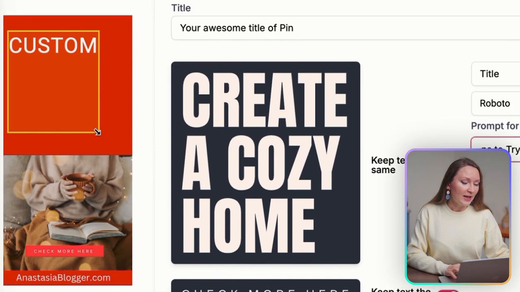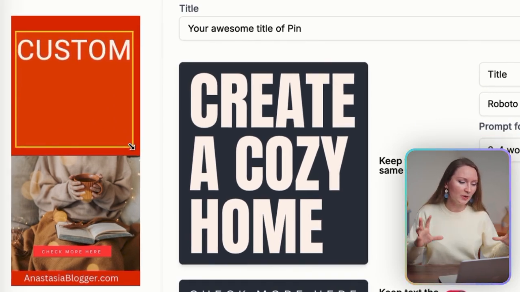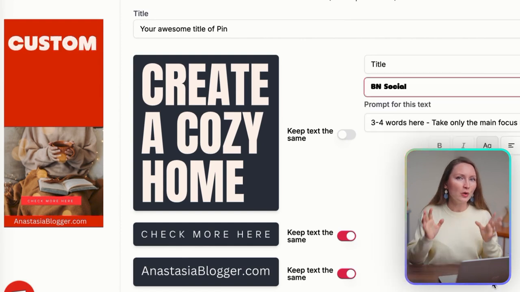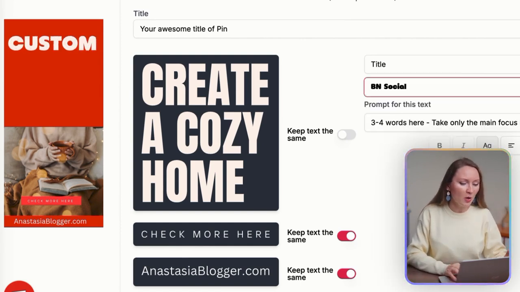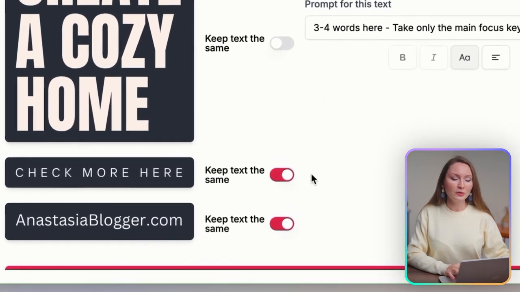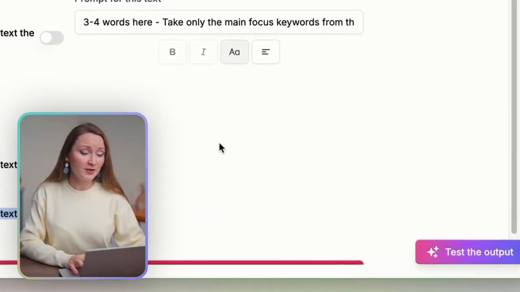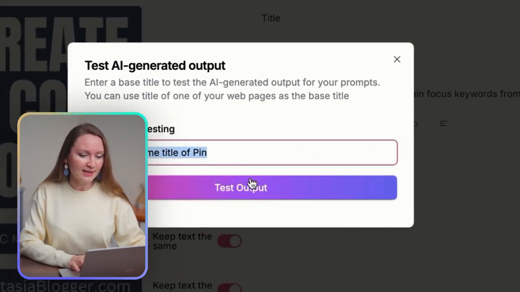Now, if you look to the left side, you'll see that I'm moving the frame where the text overlay is going to be placed. And you can also change the font of it, because all the fonts that are available in Canva will not be easily available here in Blog2Pin. So you can select something similar, something bold, like in this case, I'm using this BN Social font. You can look down here, the domain name and the click more here, these both blocks of text will be unchanged, and I can click on test the output.